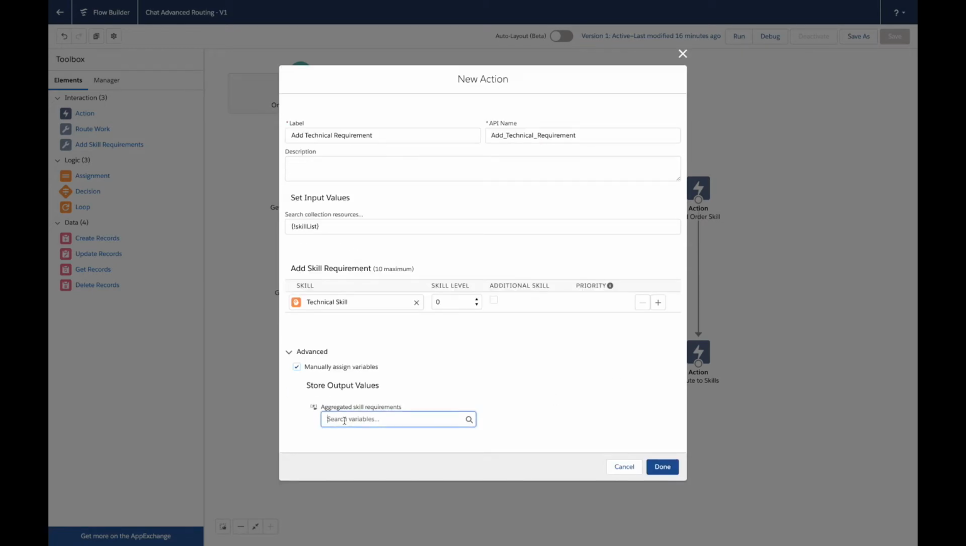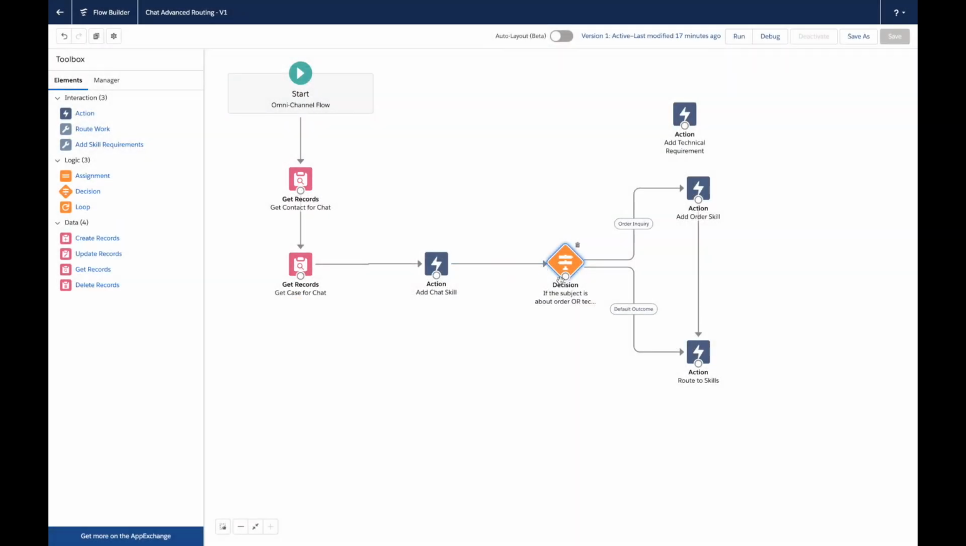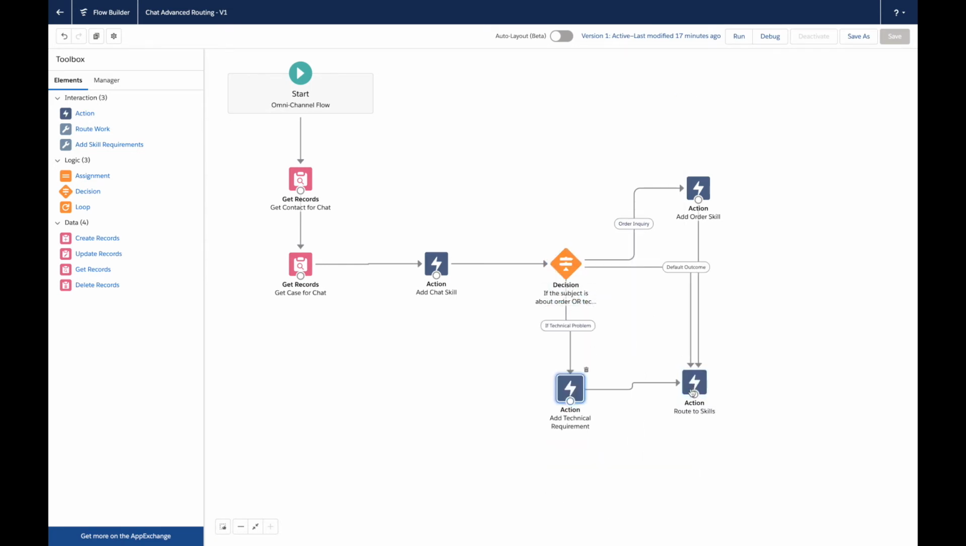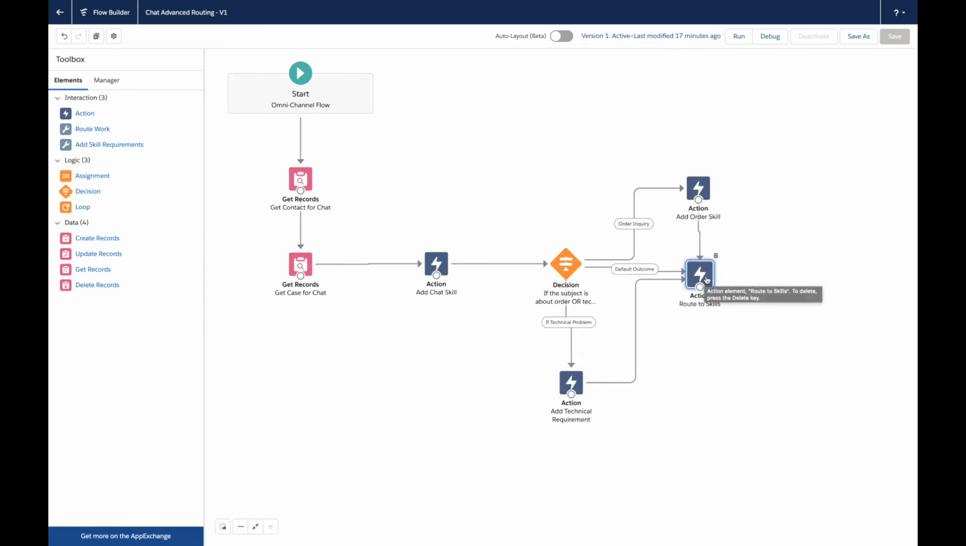Remember that this needs to be also set up as an output because we need to pass it in and out. And so I'm going to connect here the third branch for technical requirement, and I'm going to route to skill. And that's it, we got it. So maybe I'm going to try to do a little bit of design here so that it looks a little bit better.